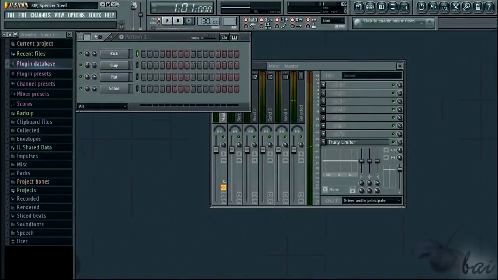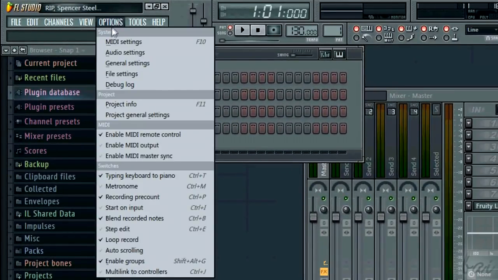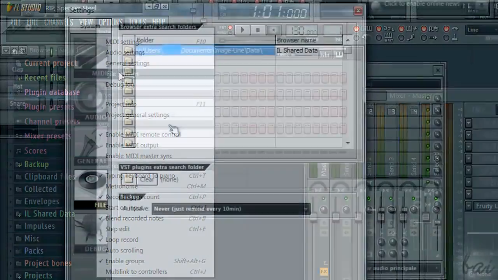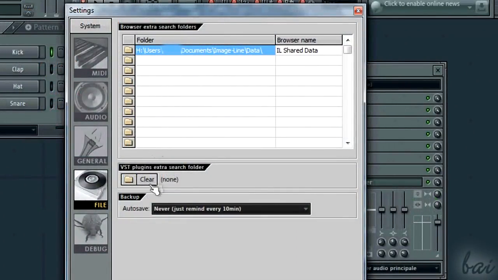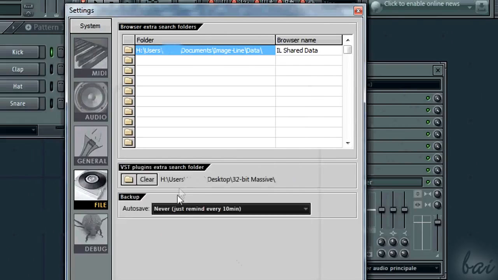To integrate it in FL Studio, simply go to Options and then to File Settings. In the middle, you have a section called the VST Plugins Extra Search folder, used to tell FL Studio that you have extra plugins there. So simply click on the Folder button and browse for the plugin folder that contains the .dll file interested, then exit.